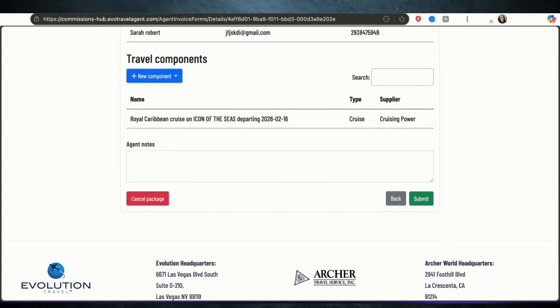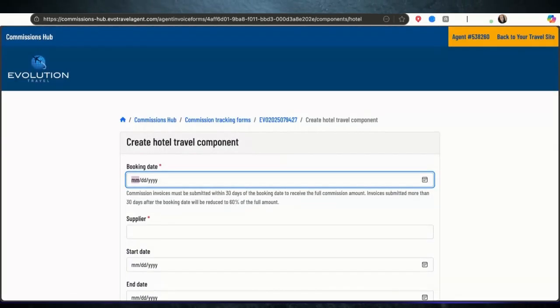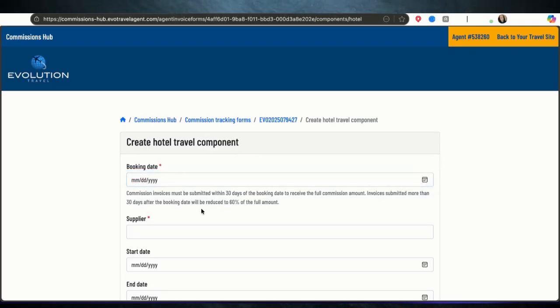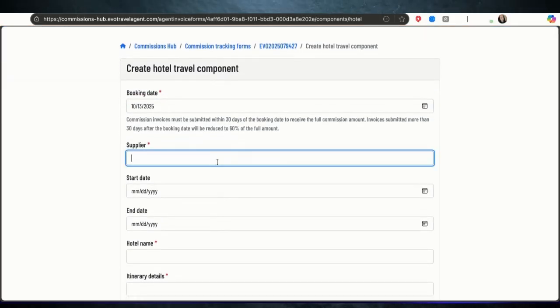Now, of course, you only want to submit a commission tracking form when it's something that you are expecting Archer to pay you. If it's instant commission, we do not do commission tracking forms because they're instant. But if we are tracking commission, then we need to do a commission tracking form. Okay. So we'll come in here and pick the date again. Then we'll choose the next supplier.